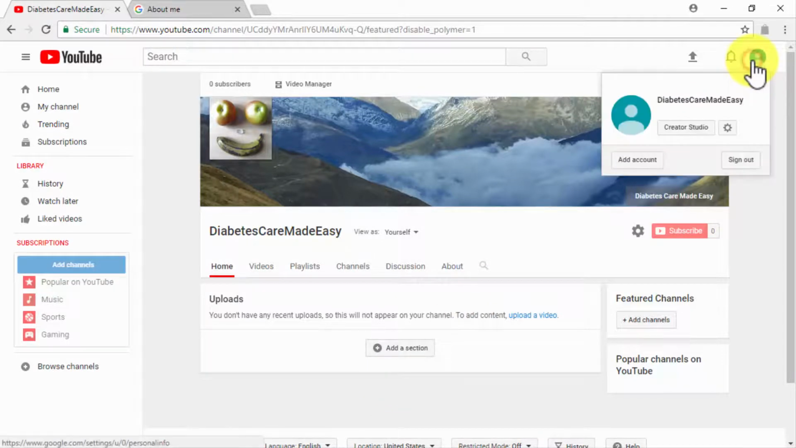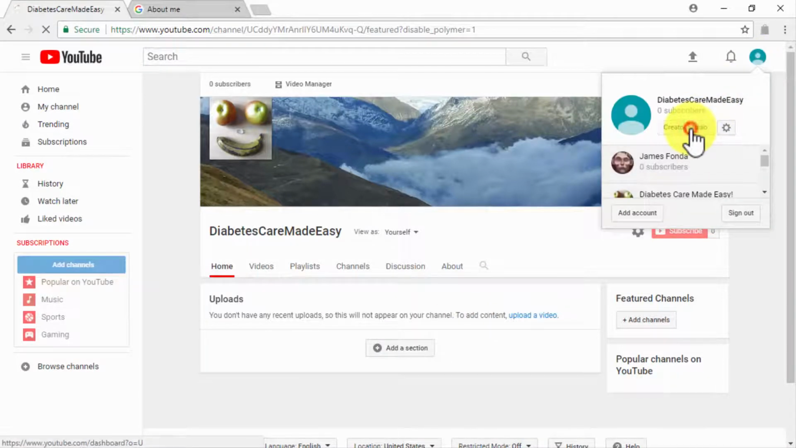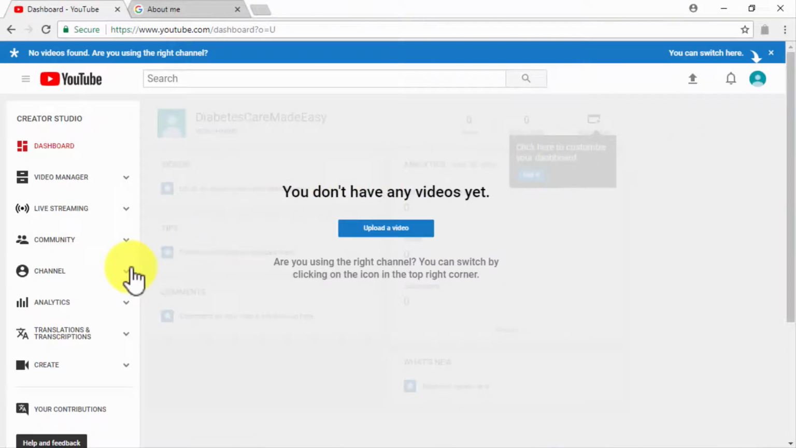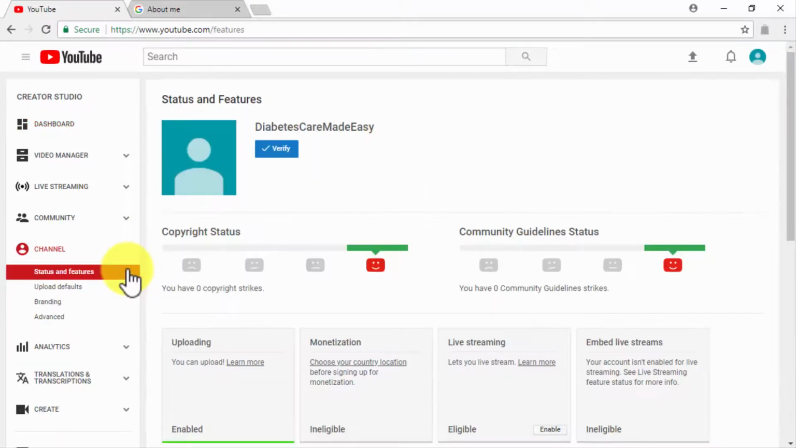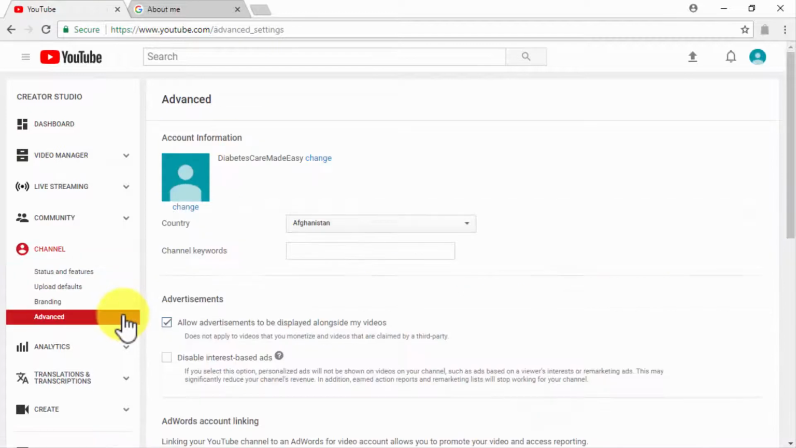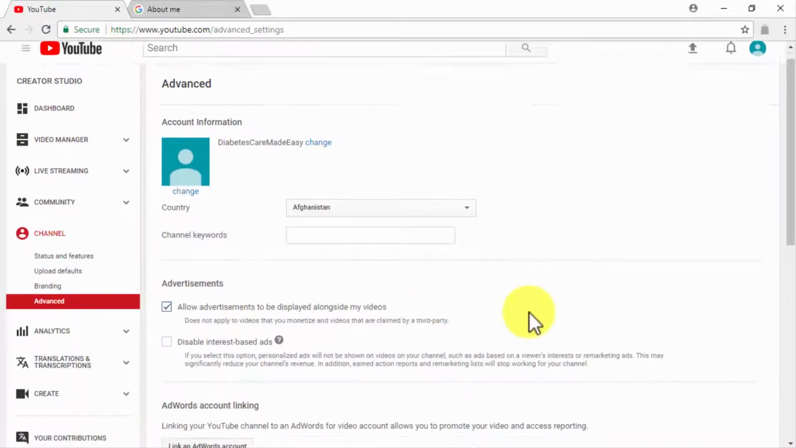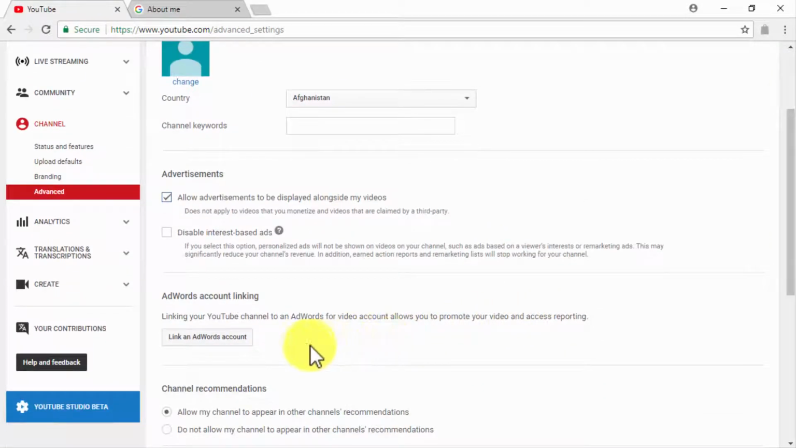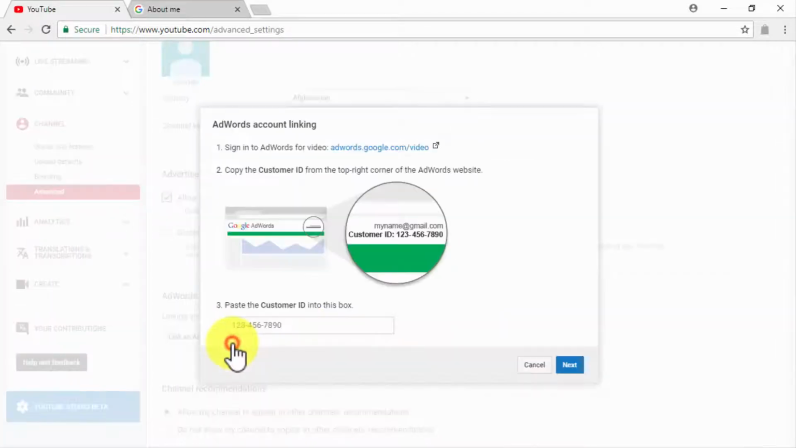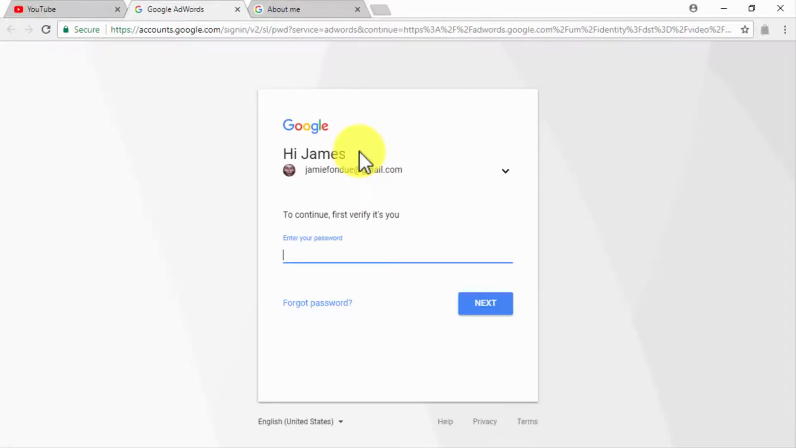Start by clicking on your channel icon, and then click on the Creator Studio button. Now go to the Channel tab on the left-hand menu and click on the Advanced submenu tab. Scroll straight down to the AdWords account linking section. Now click on the Link an AdWords account button. You will be asked to provide your AdWords customer ID in a new pop-up window. So simply click on the adwords.google.com/video URL highlighted on top of this new window.